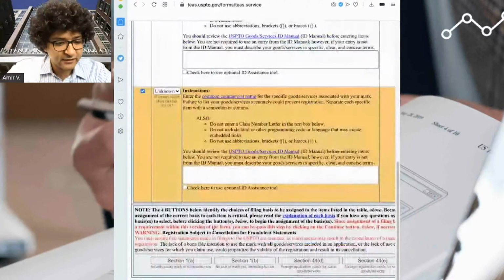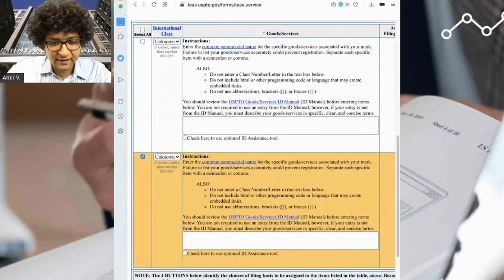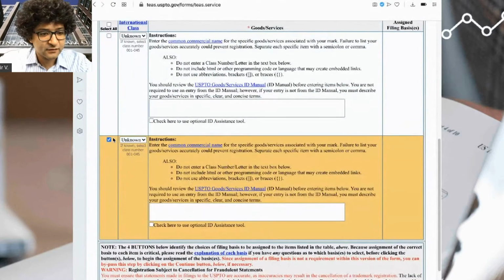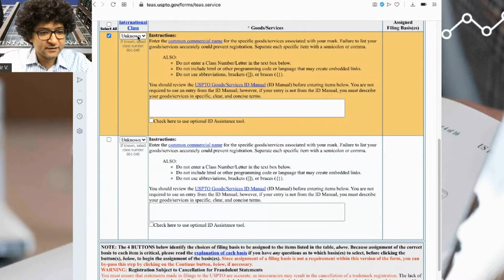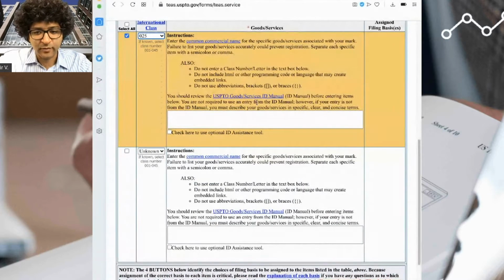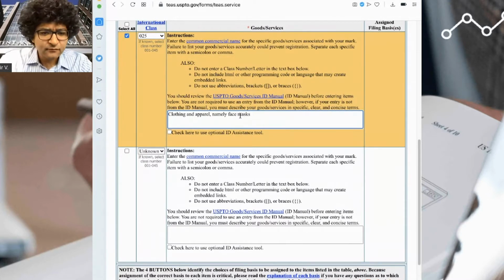But here we're just going to click class. We're going to want to select class 25. So we're going to check this box. We have some weird stuff going on here. Normally there aren't two boxes. So here we can type in the actual description. So clothing and apparel, namely face masks. Now, period.